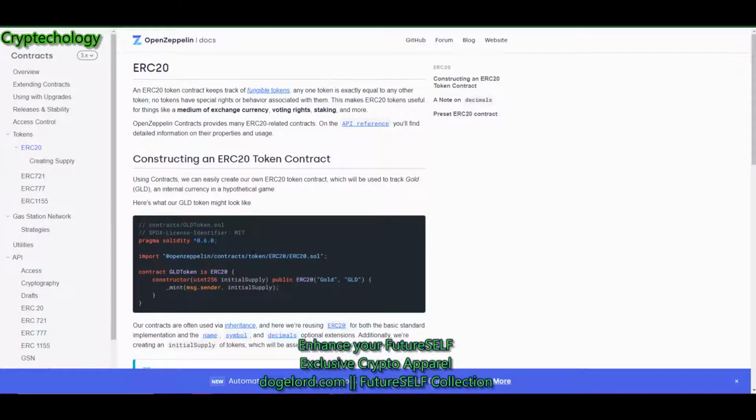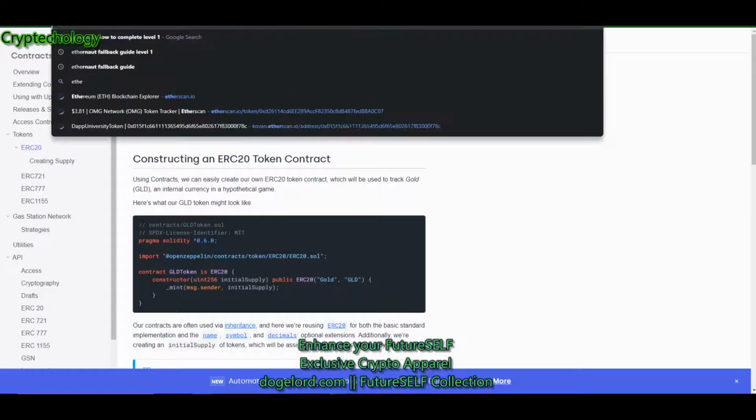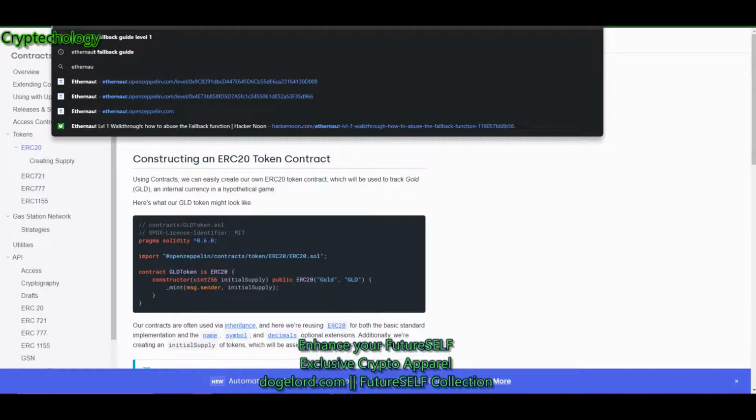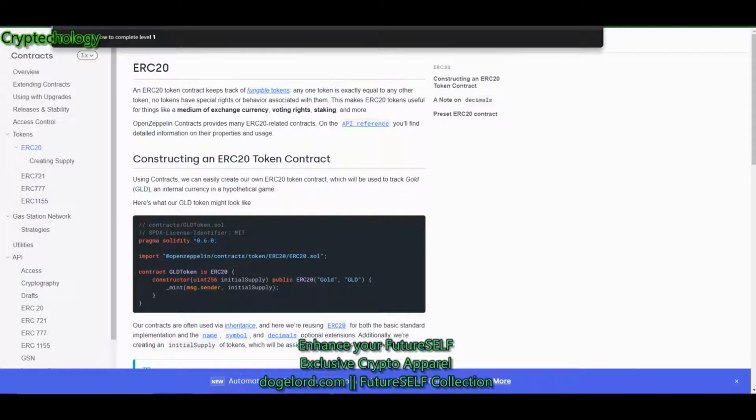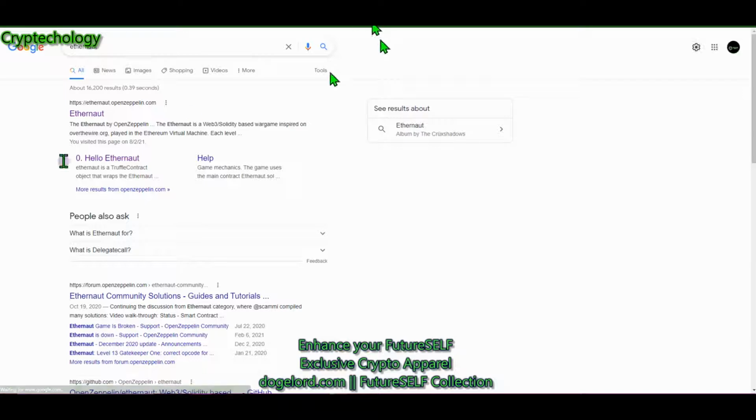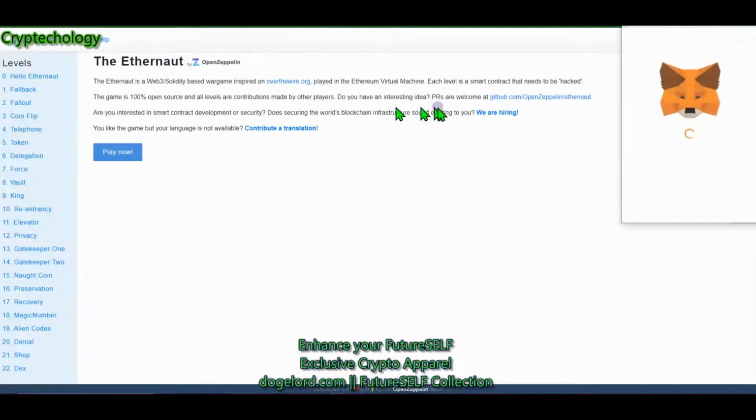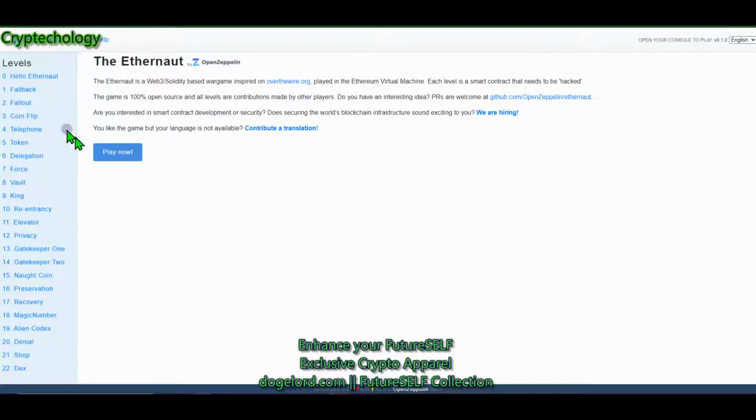This was really a fun thing I'm working on: smart contract security. I would recommend it to others. If you don't know about Ethernaut, you can go and practice your skills on smart contract security. These are all different levels that you have to go through. So anyone who's interested in smart contract development and security, oh, they're hiring.